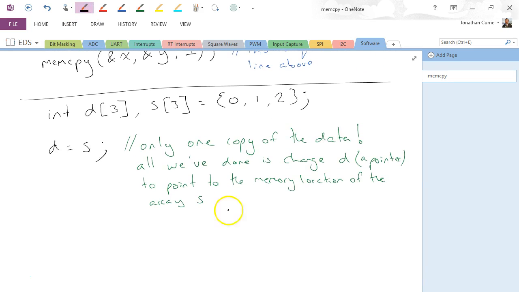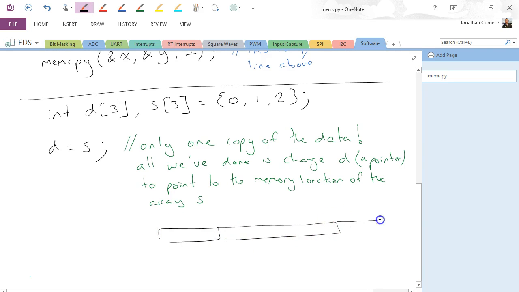Alright, so in memory, let's say we've got, so this is memory along here in RAM, and let's say that's what D points to, and we have no idea what's in D because we didn't initialize it, and this is what S points to, and we know that those values are 0, 1 and 2, and this is all the memory in between. We don't know what it is, we don't know where it is. Compiler sorted that out for us. All we've said is, by doing D is equal to S, we haven't put 0 into this memory location.